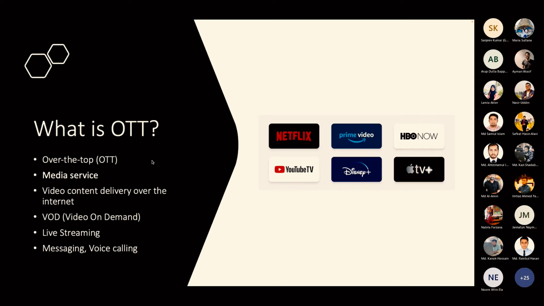There are a few types of OTT, like VOD, which is video on demand. Another is live streaming. And there are some other features as well, like messaging and voice calling. We know most of the time it's VOD and live streaming, right? And most of the time we watch movies and web series as VOD, video on demand.